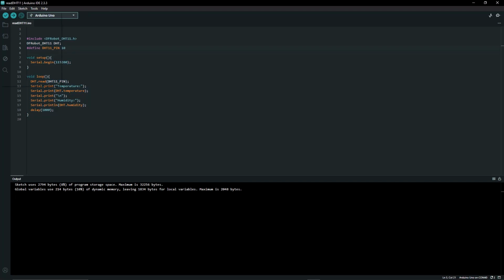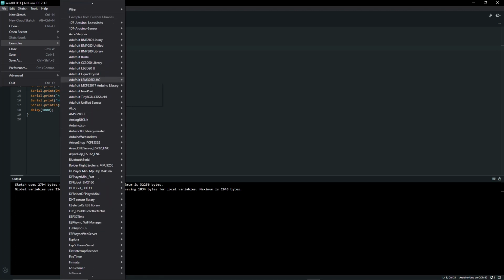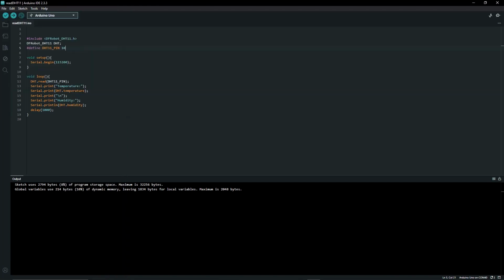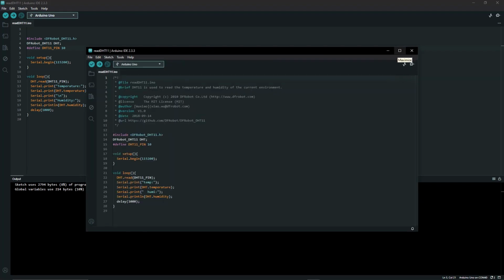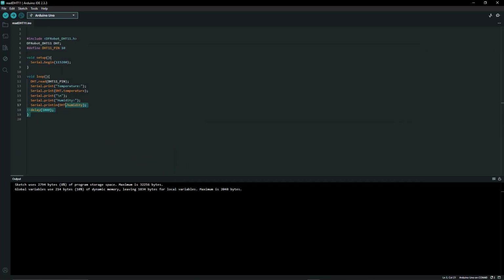First, we have to go to the example code in the library. We have to add this DHT11 library. In this library you will get multiple types of code. I opened this read DHT11 code, so you will get this code also. I will share this library on the GitHub page.